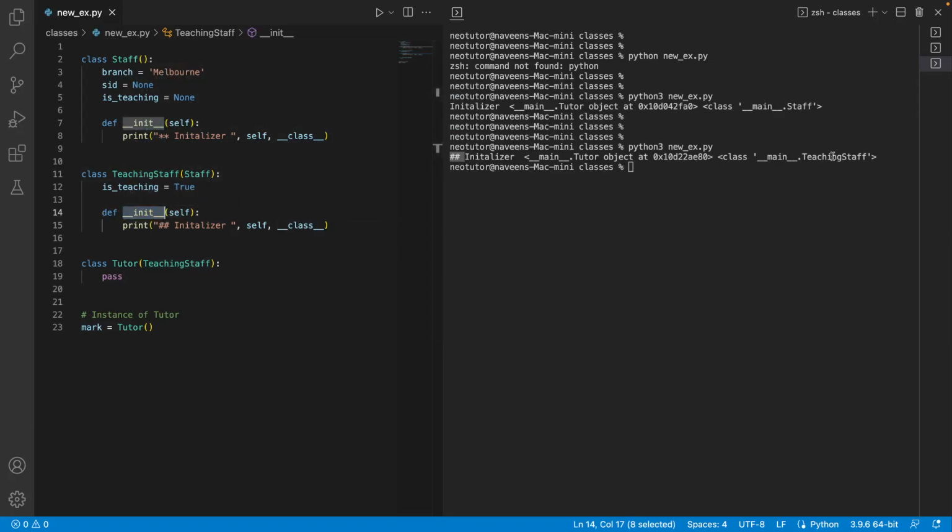Now here it is printing teaching staff, right? Do you see here it is teaching staff. In the previous run it was referring to staff. So just to avoid confusion, I use the hash here, star. Yes, on which class this method is actually defined. So even though this is a method of teaching staff, it is available on tutor through inheritance.